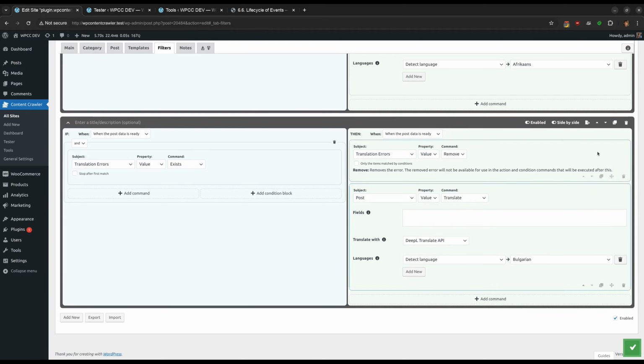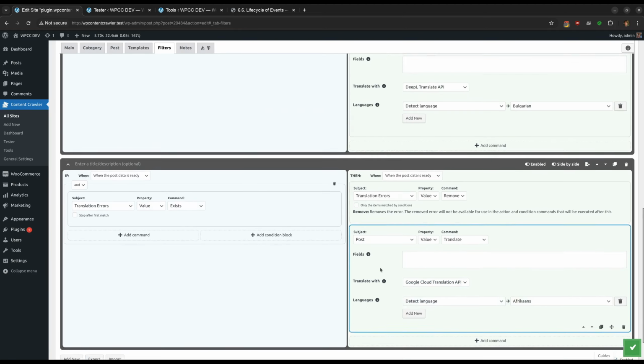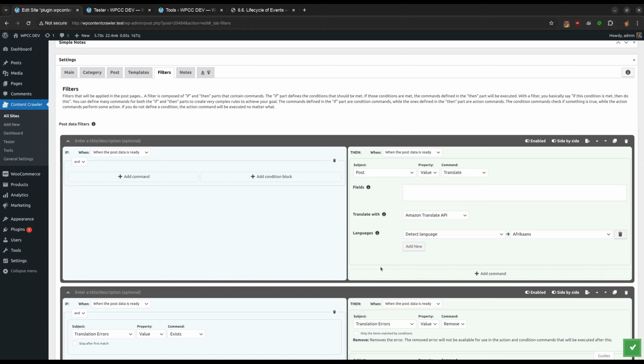filter. Now we can simply clone this filter and change the translation service to another one, such as Google Cloud Translation API. With this setup, the plugin will try to translate the post via Amazon, DeepL, and Google in this order, until one of them does not cause any translation errors.